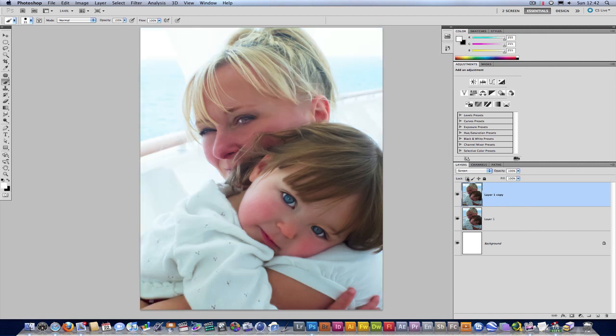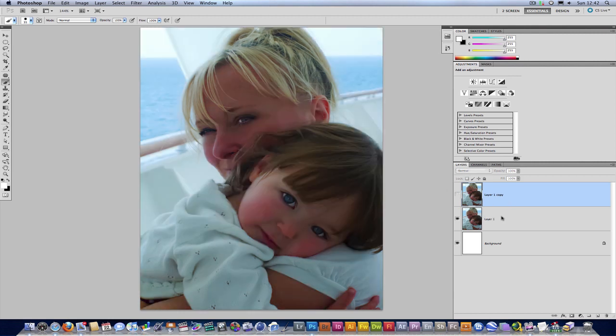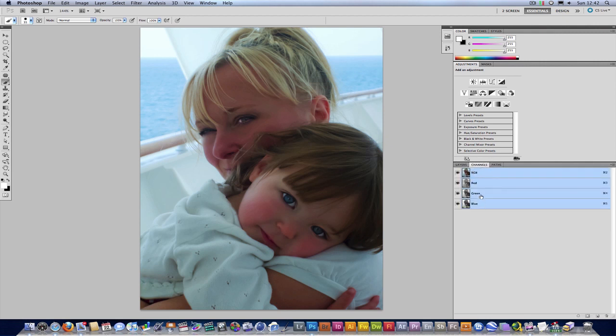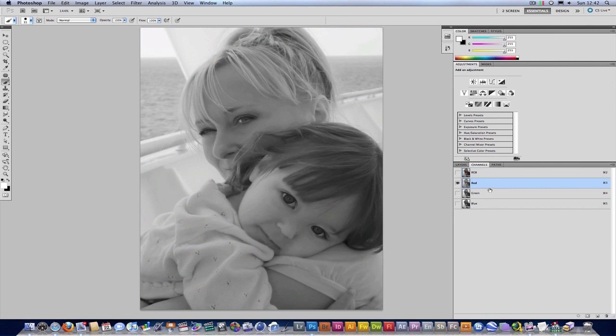So what I'm going to use is a channel. I'm just going to turn this layer off for a second and come back to layer 1. What we want is a channel to help us make this selection. So I'm going to go to the channels palette, and I'm going to look through the channels. Now, skin is red basically because of the blood colour coming through the skin.